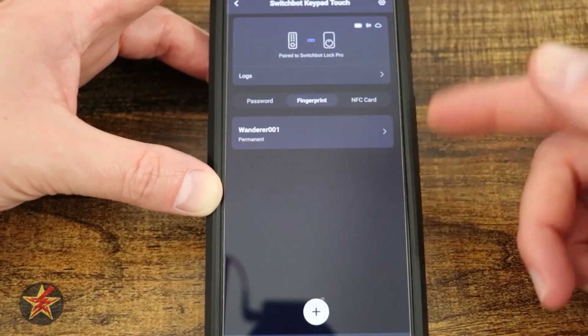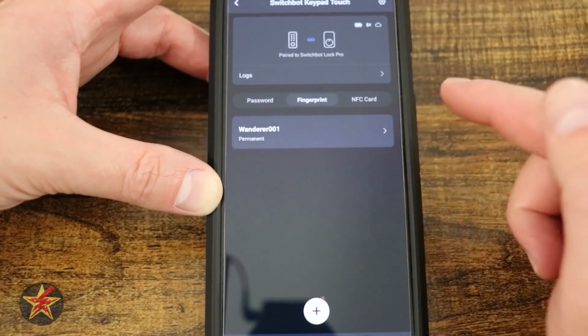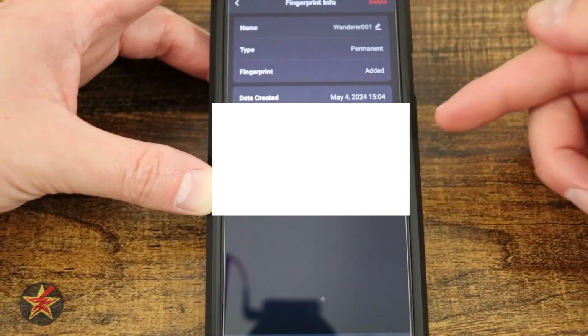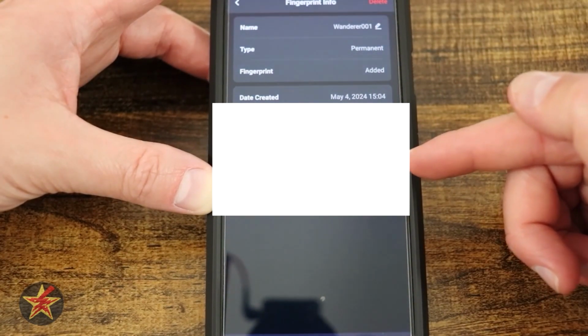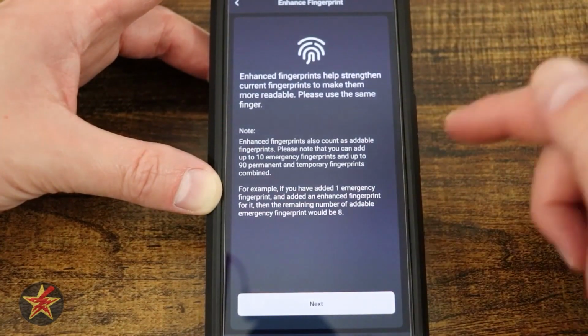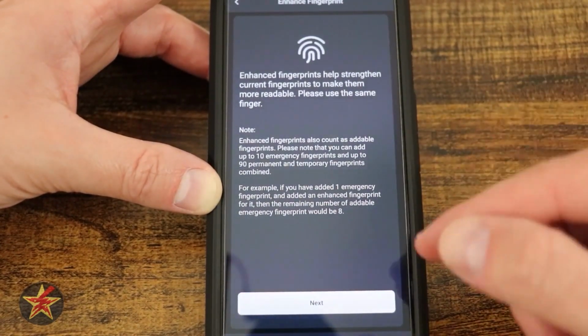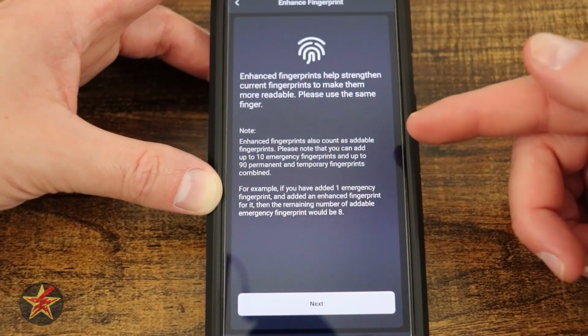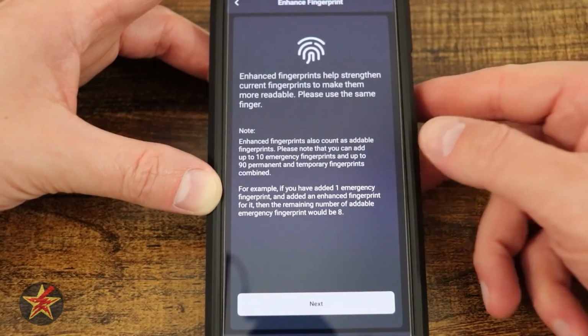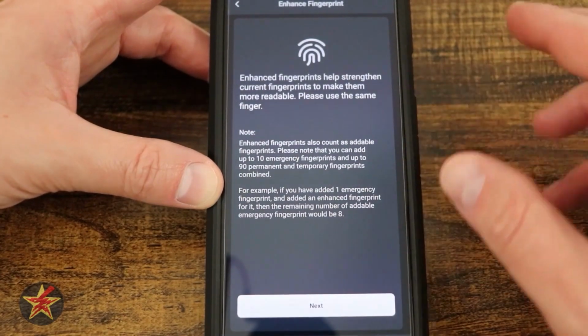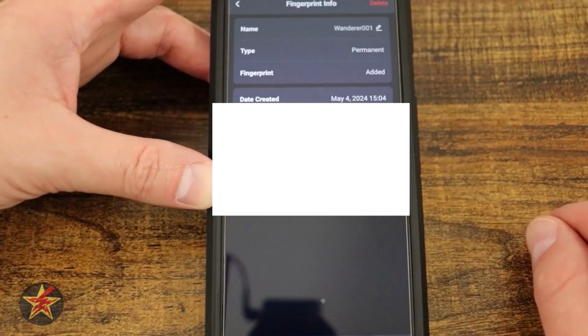Coming over, we have fingerprint. This is how you would set up a fingerprint. Again, if I press this, I can edit the name. It'll show me the type, add, the date, email, and then enhanced fingerprint. This is for fingerprints that are hard to read. What this will do is actually add another fingerprint to match your fingerprint in order to make it easier to read. However, you can only add up to 10 emergency fingerprints and 90 permanent and temporary. So this would use one of yours if you chose to do that.